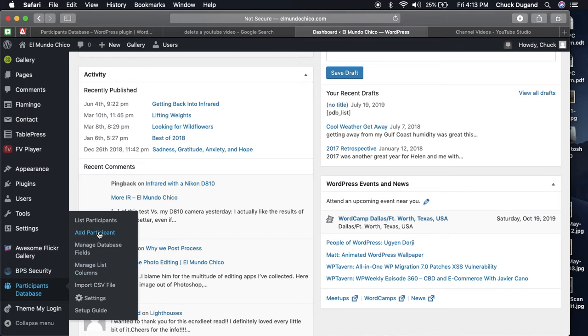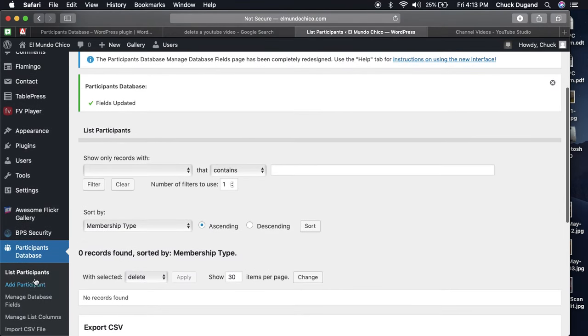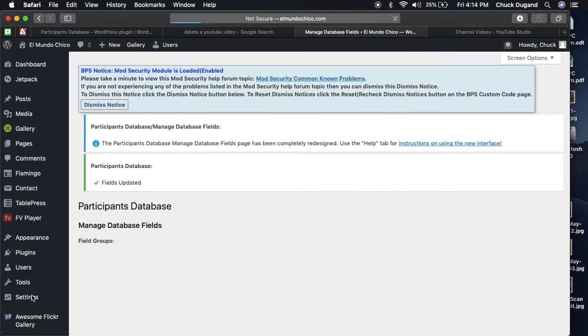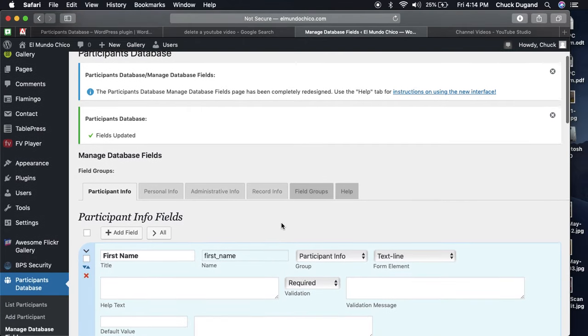To start this thing off, there is no list of participants. If I click on list of participants, I haven't added anything yet. There's nothing here. I can add participants here one at a time. First thing we do is set up a database, the fields in the database. I've done this already. I'm suggesting these fields, we can always add others, change it, whatever. It's not a hard thing to do.